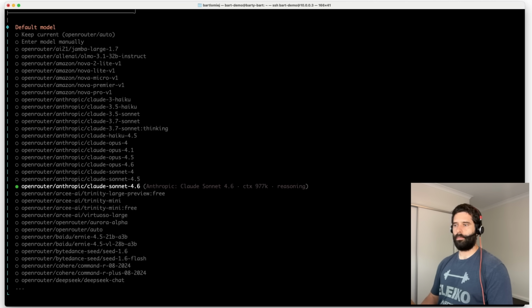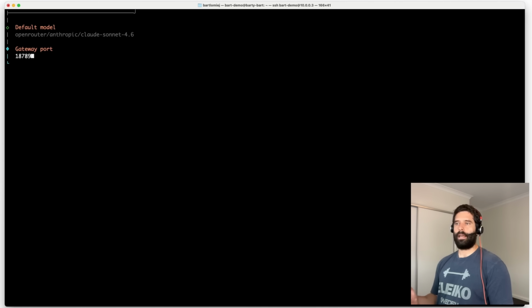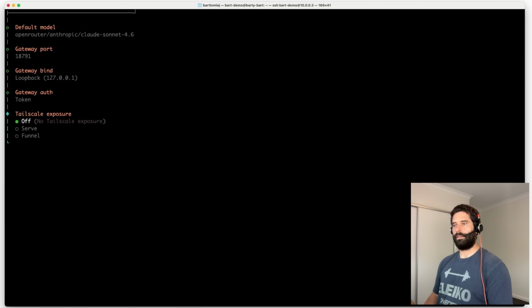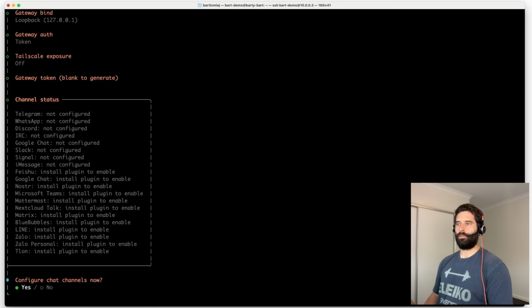And then to get us started, I'm just going to go down to Claude Sonnet 4.6. Let's hit enter, and then hit enter and accept this port. In my case, I'm already running another instance of OpenClaw that is attached to this port, so I've got to change mine. Hit enter. We're going to keep the gateway bind on loopback. We'll go with the recommended token, leave Tailscale off, and then hit enter to generate a token. And let's configure our first channel.